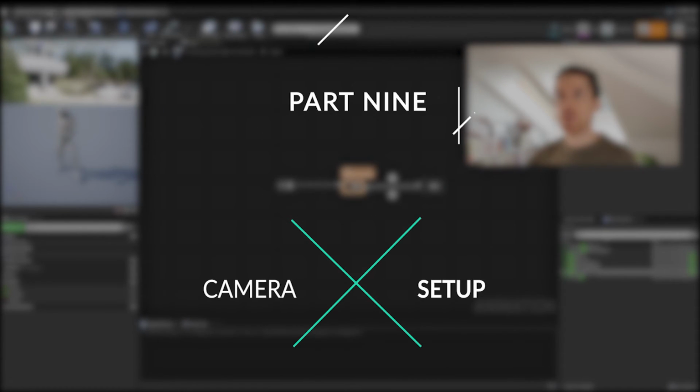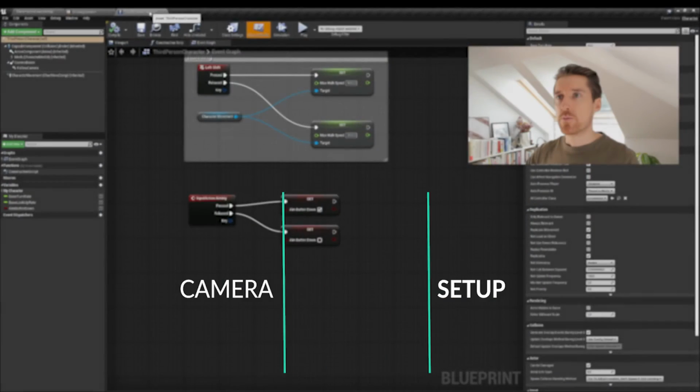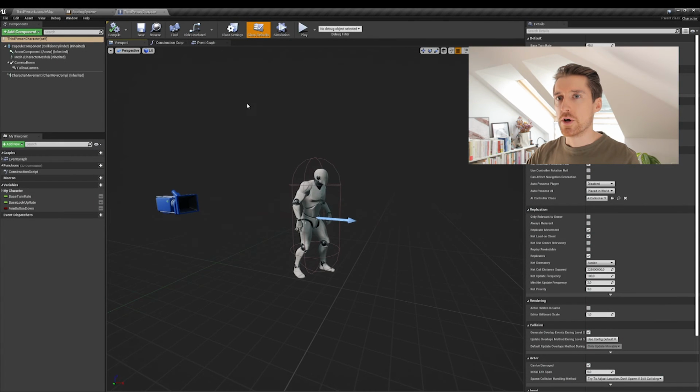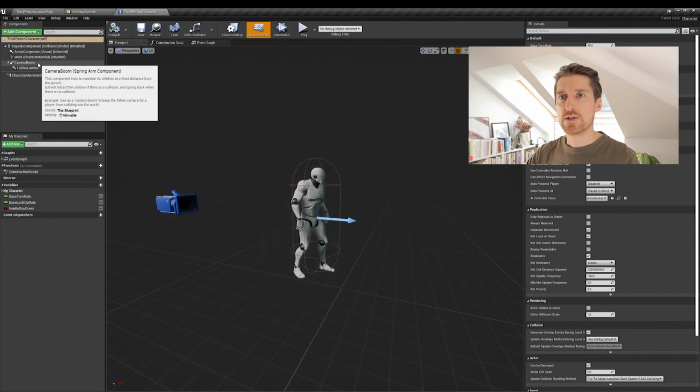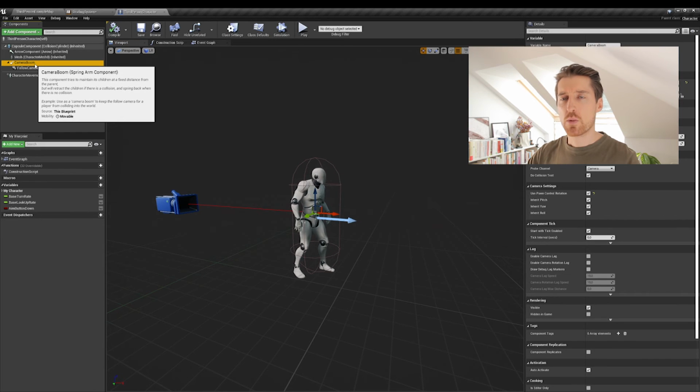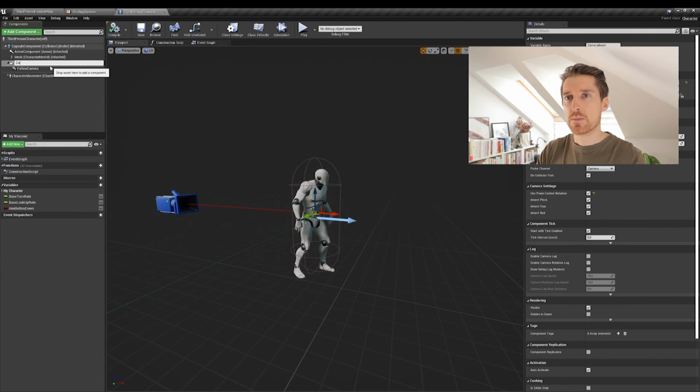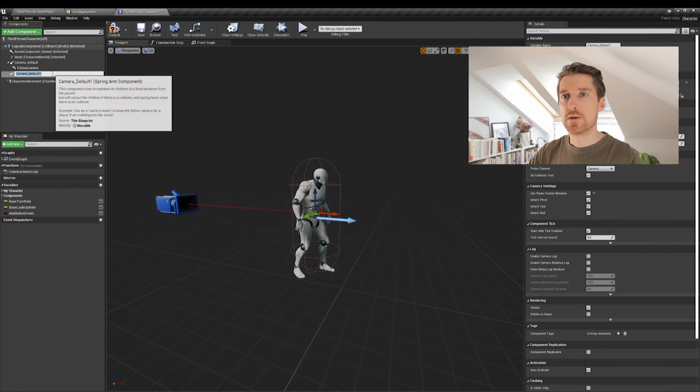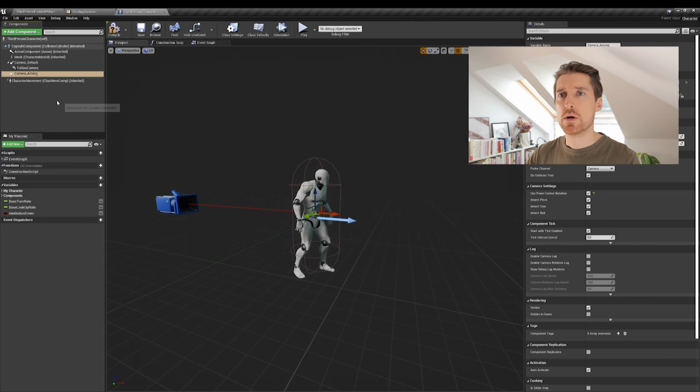So to do this, in your third-person viewport over here, I will rename the camera boom here. I'm gonna call this camera default. All right, and I'm gonna duplicate this. The shortcut is Ctrl W, and this one is gonna be called camera aiming. Okay.